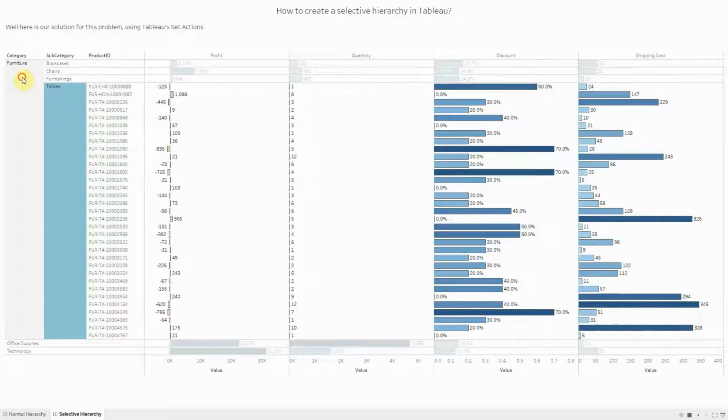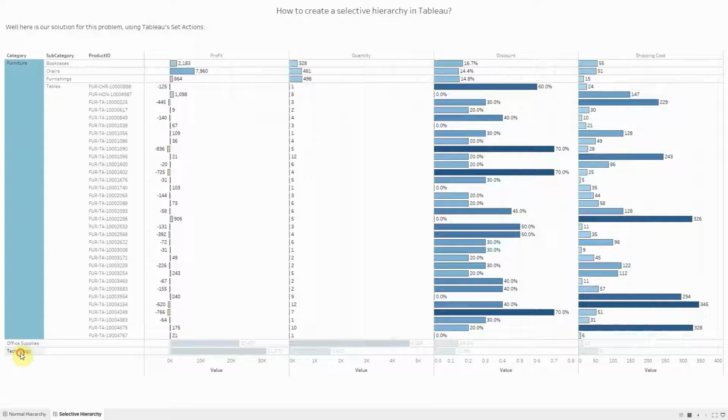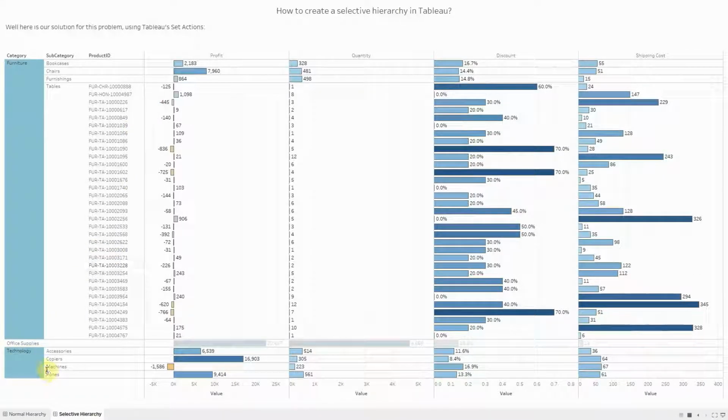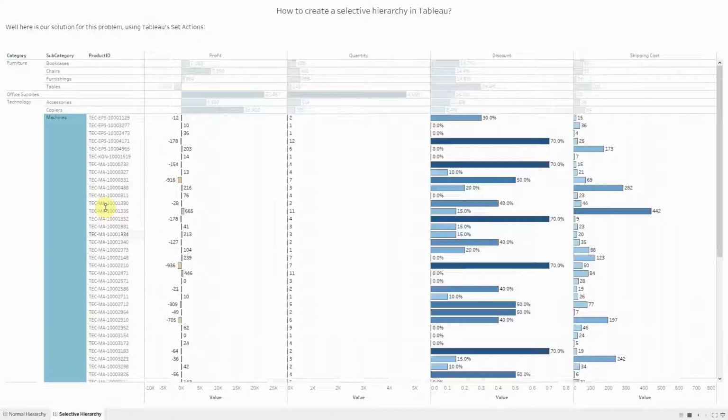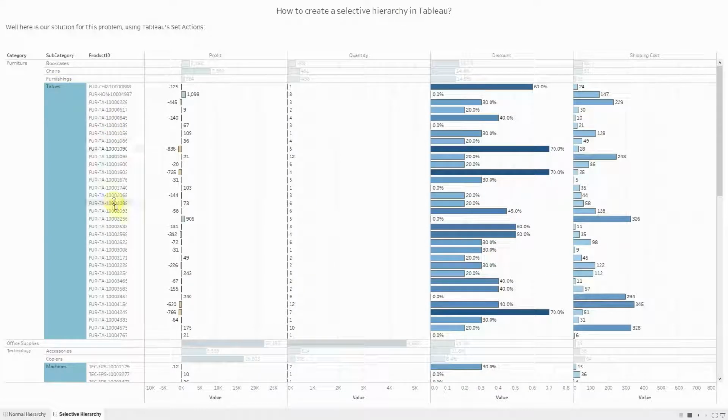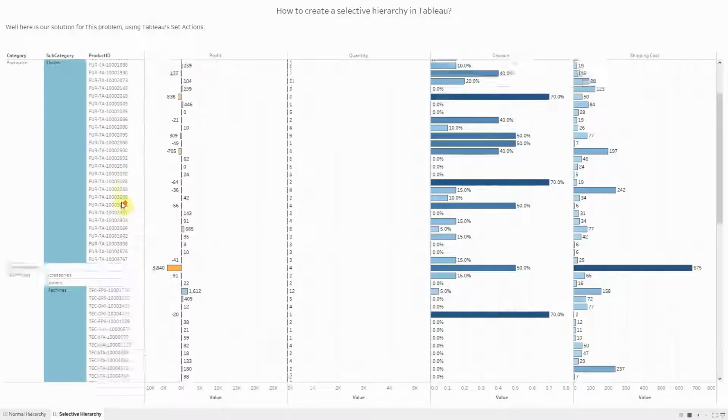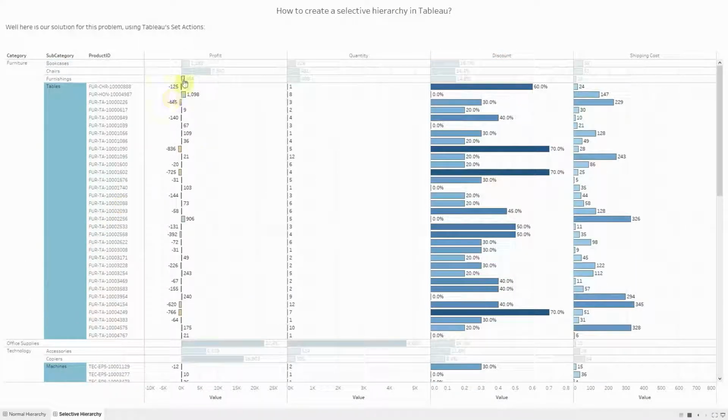You can also expand multiples. So if I were to expand these two using my control key, I can also see what's under technologies, but I haven't expanded the product. But by clicking on machines, for instance, I can also expand machines. And then clicking tables, I can expand tables again, and I can see the two subcategories which were on negative profit.